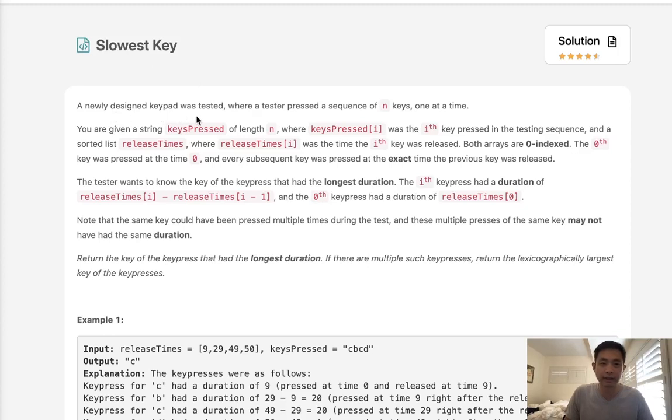A newly designed keypad was tested where a tester pressed a sequence of n keys one at a time. You are given a string keysPressed of length n, where keysPressed[i] was the ith key pressed in the testing sequence, and a sorted list of releaseTimes, where releaseTimes[i] was the time the ith key was released. Both arrays are zero indexed.